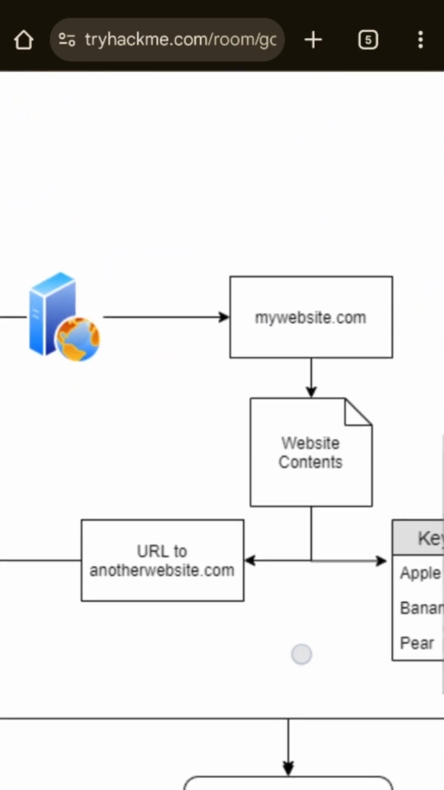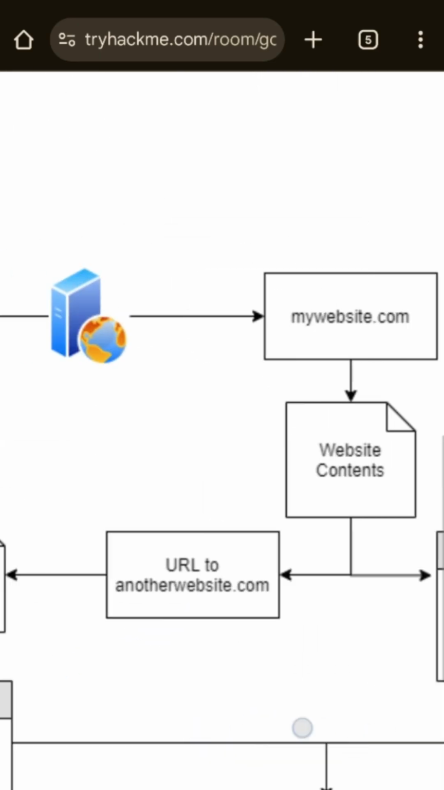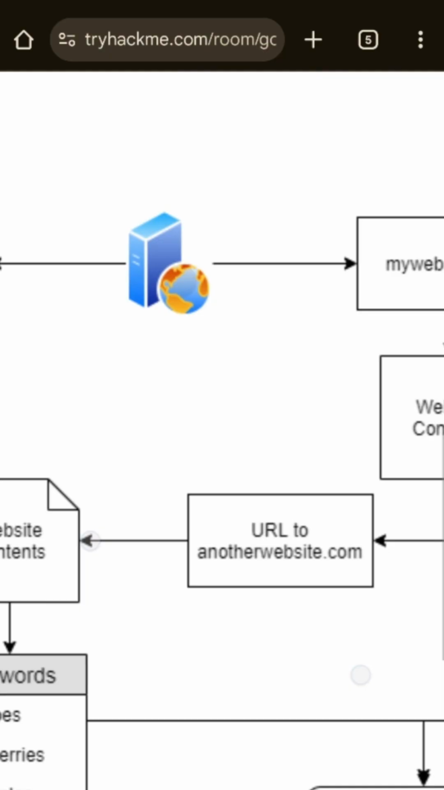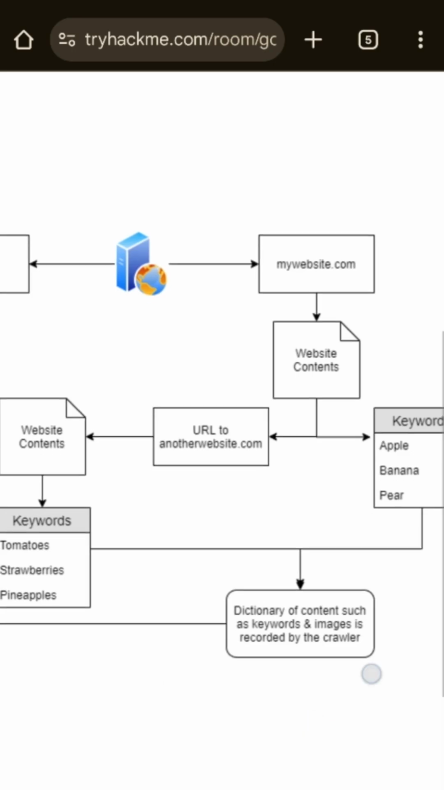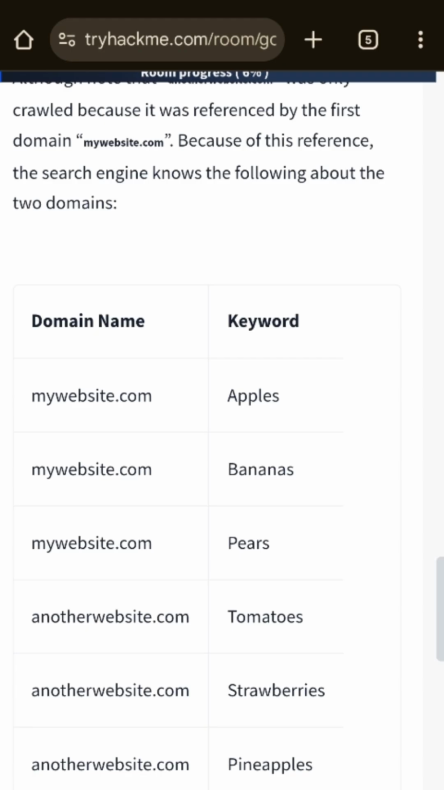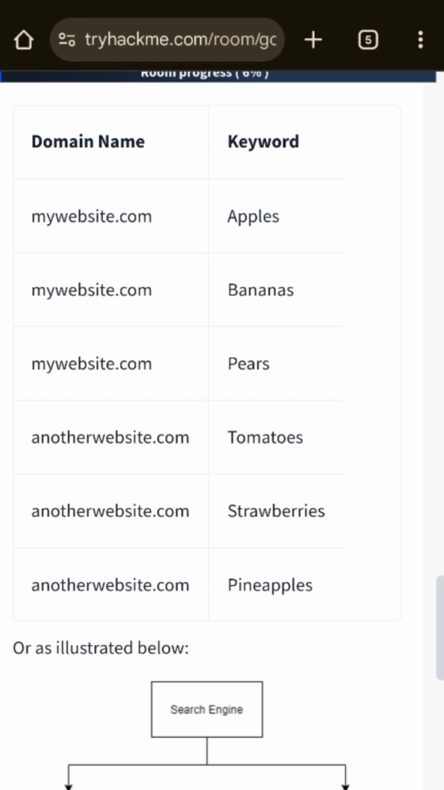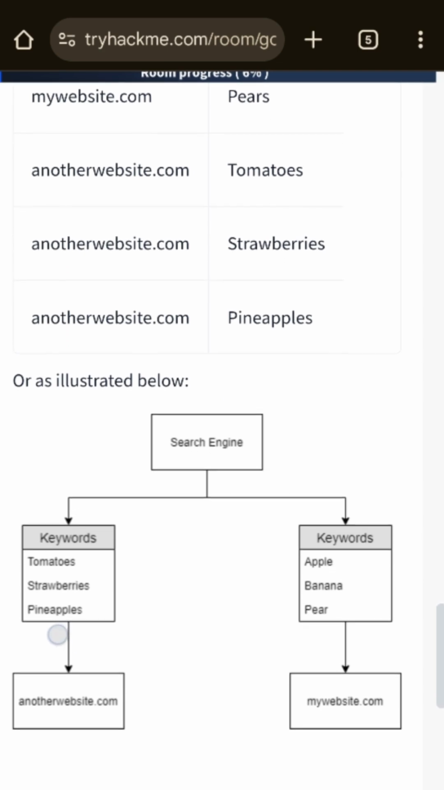Search engine, crawler, database, website, and they will have data for two websites like this: apple, banana, and pear, and then these keywords for this website, website contents, URL to another website, and the data. Exactly the same. Now, mywebsite.com has the keyword apples, bananas, and pears. And this is exactly the same. This website has this. Another website.com has tomato, strawberry, and pineapples, as illustrated below.